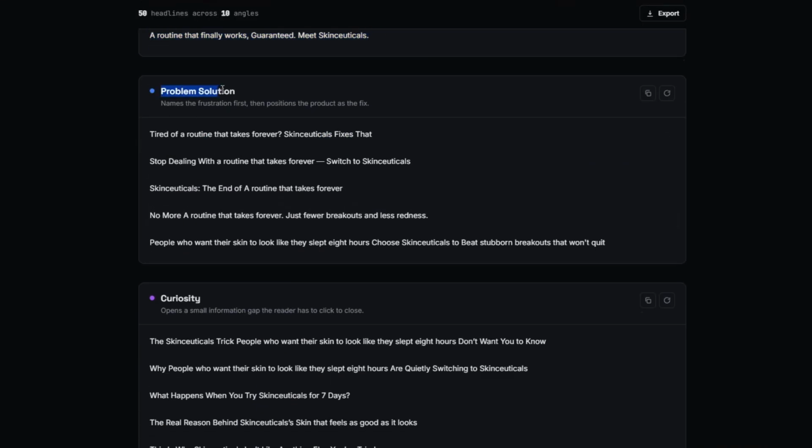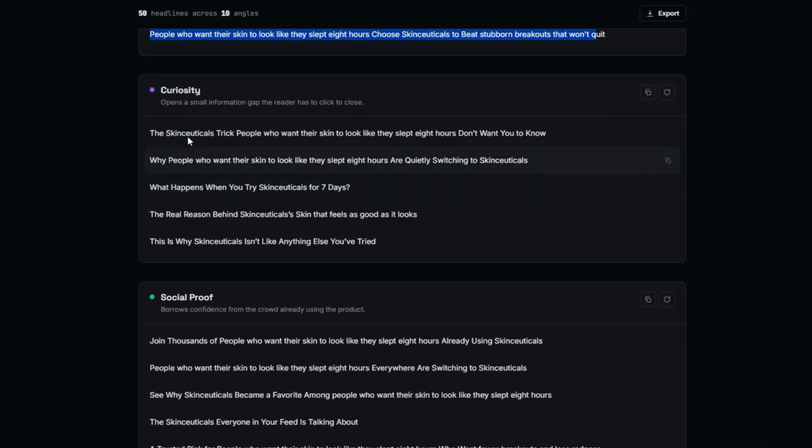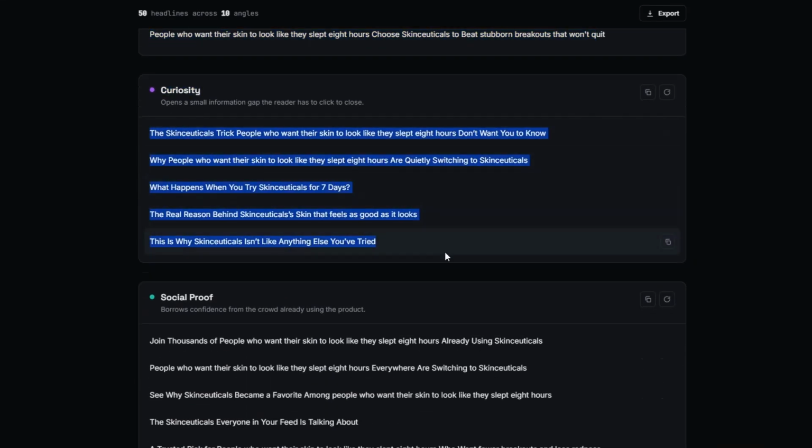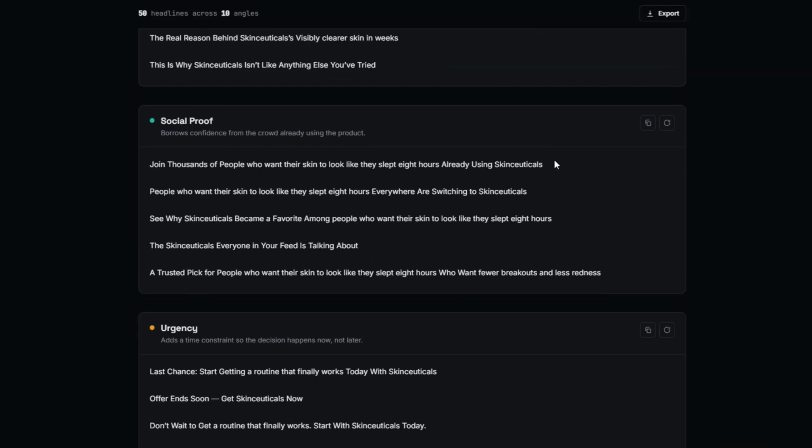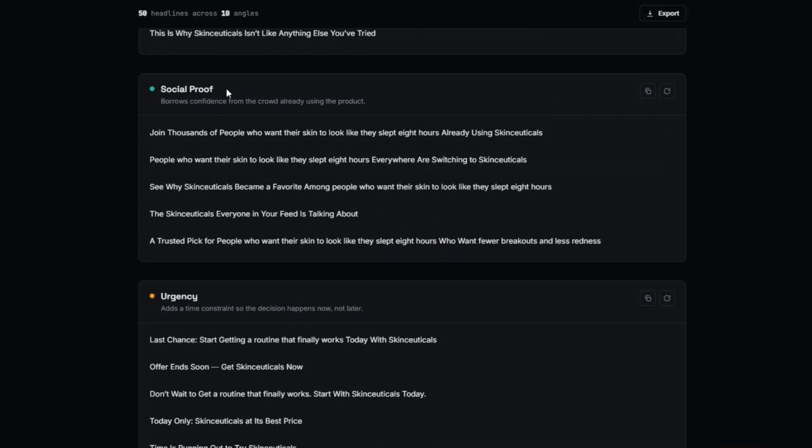Here you can see problem solution angle. You can see the 5 headlines right here. For the curiosity angle, you can see the 5 headlines right here. Remember, you can regenerate the headlines by clicking over here. For the social proof angle, here you can see the 5 headlines.